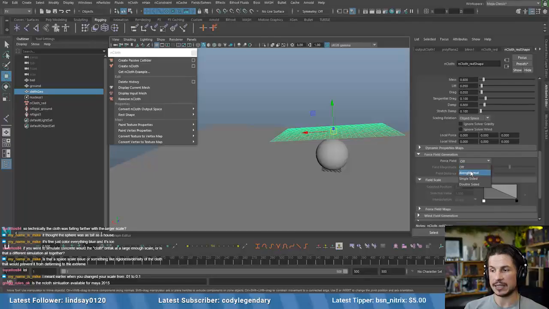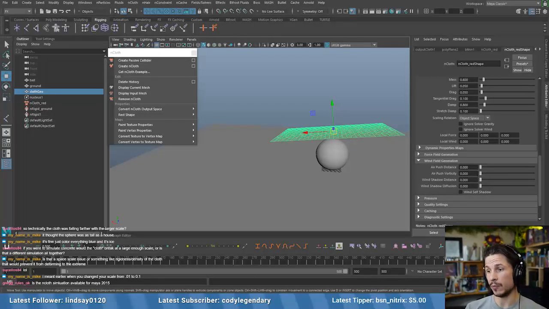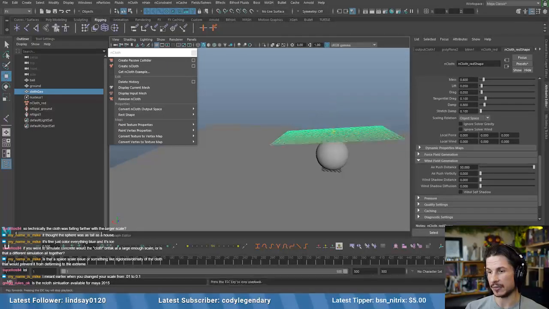Force fields. These are basically ways of controlling how the object deforms. Wind fields, it's kind of just adding wind to this object. So air push, let's just put this all the way up here and see what happens.